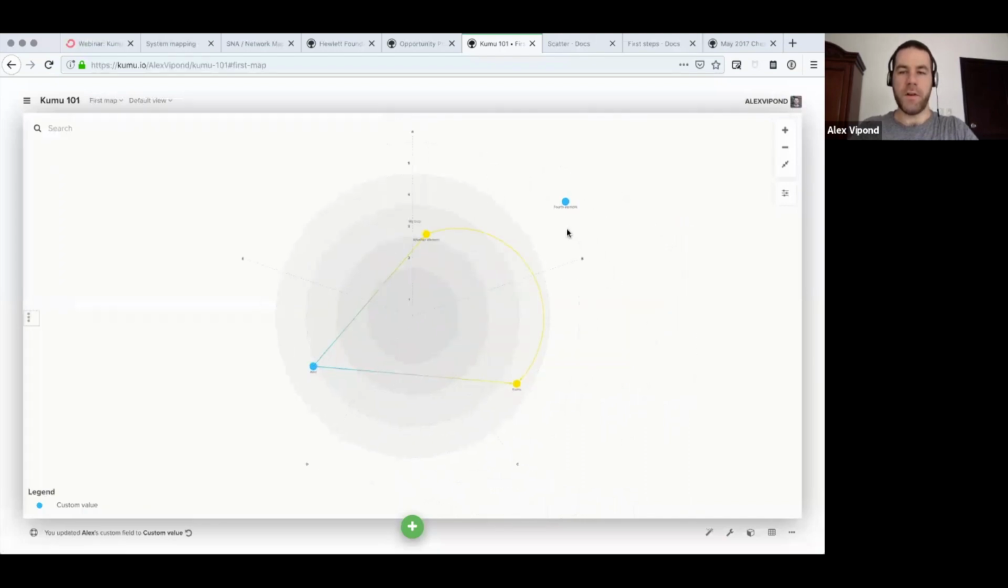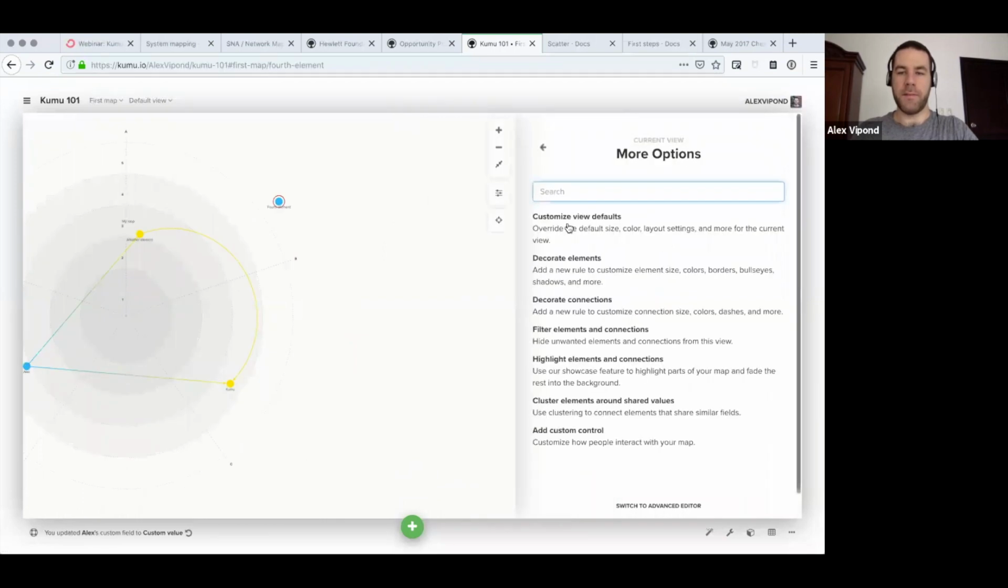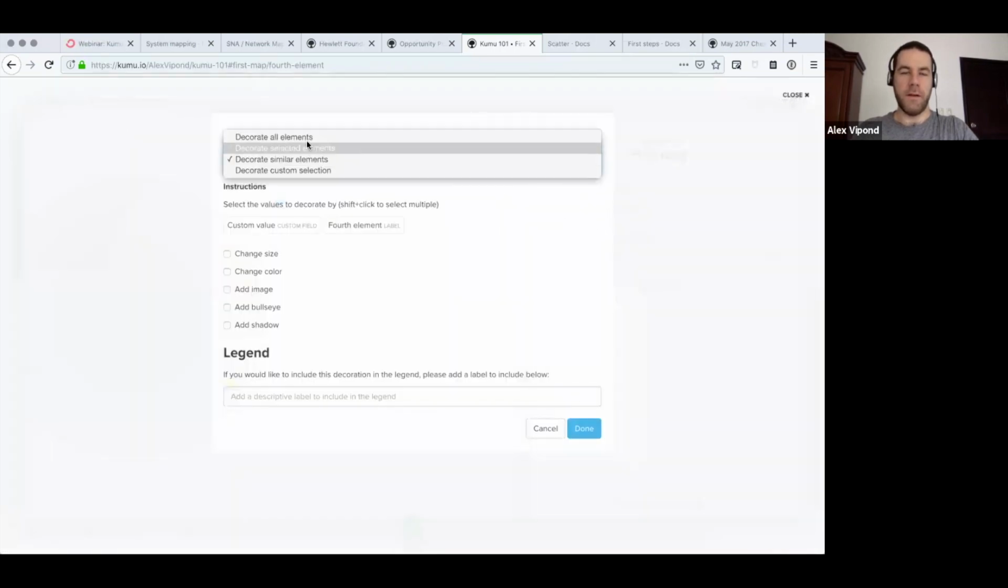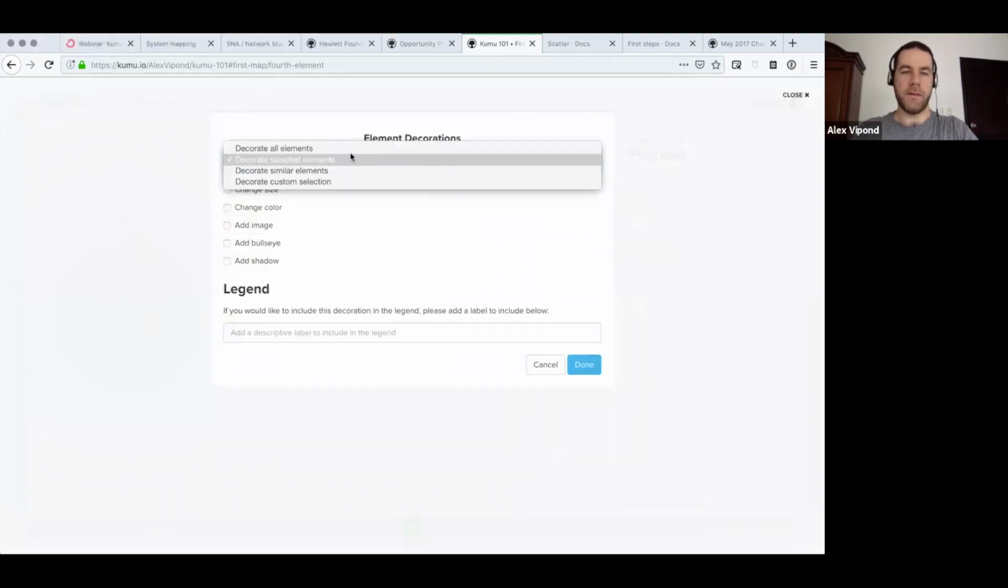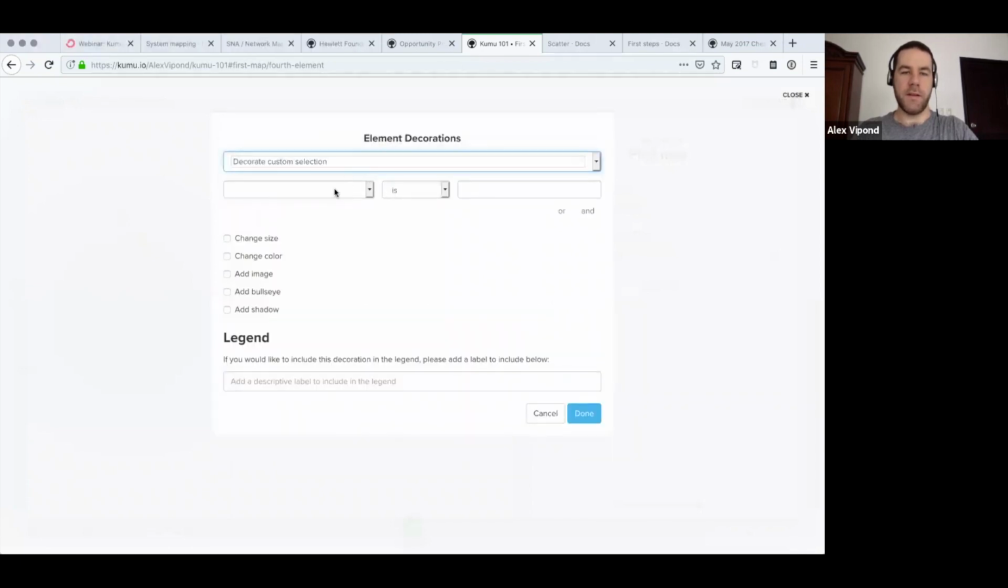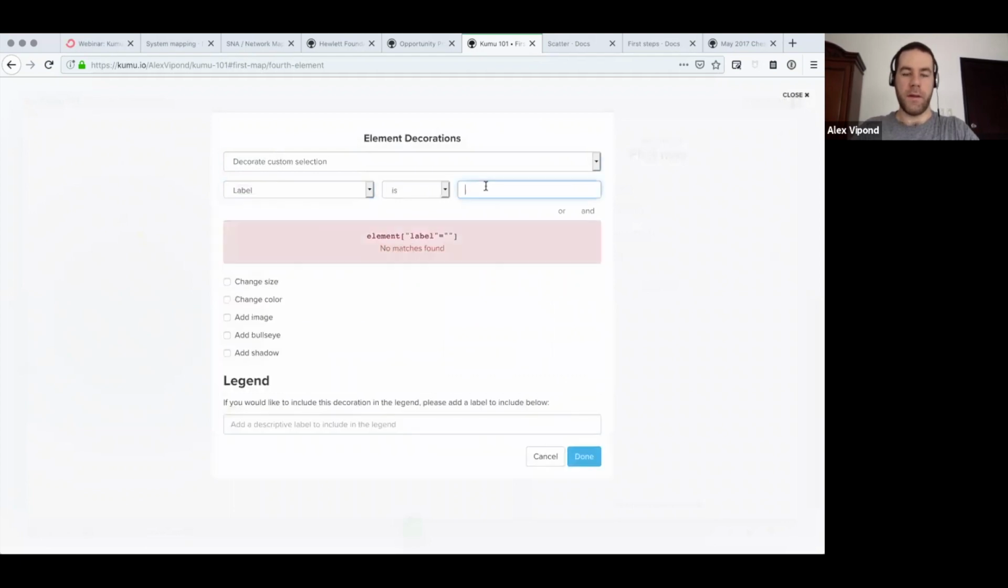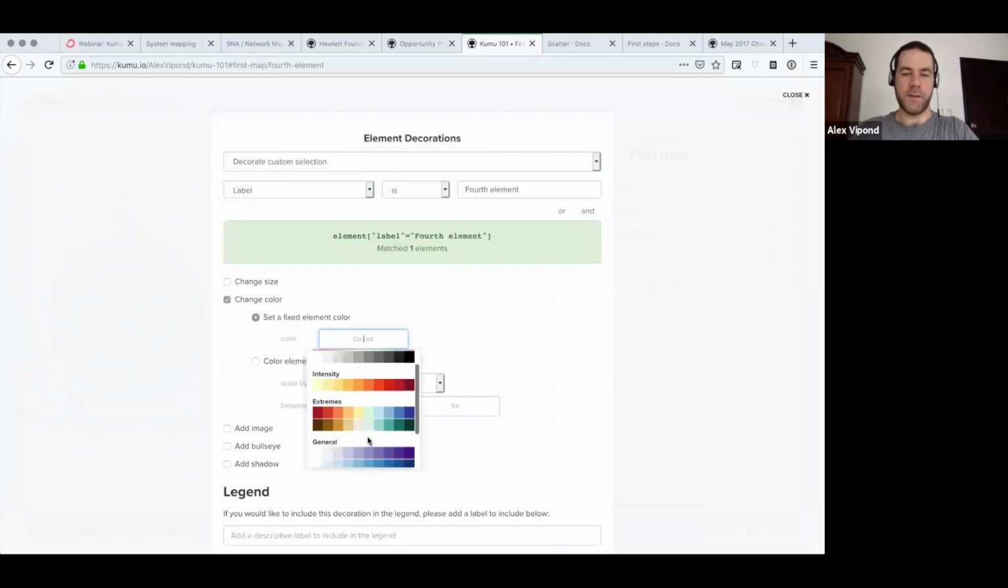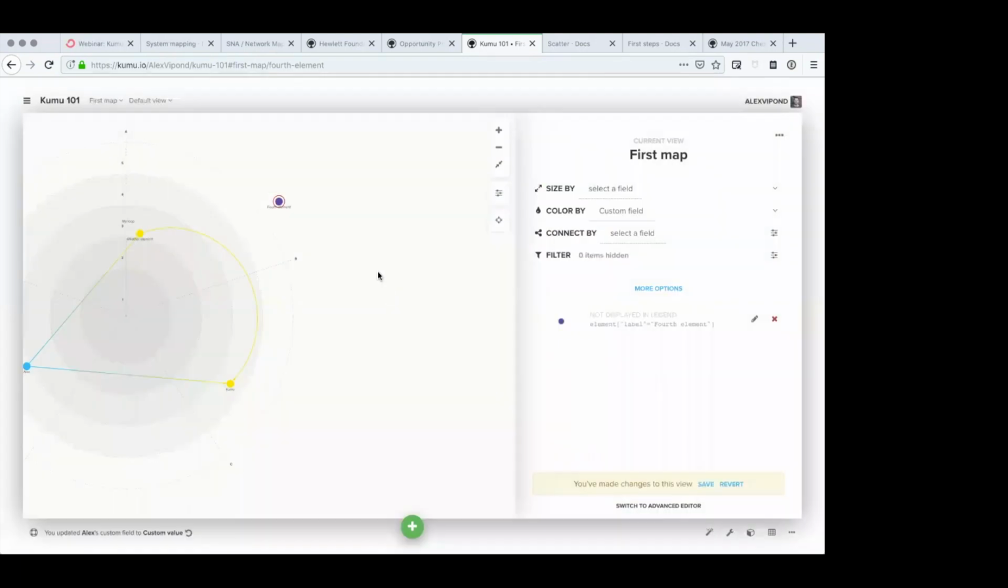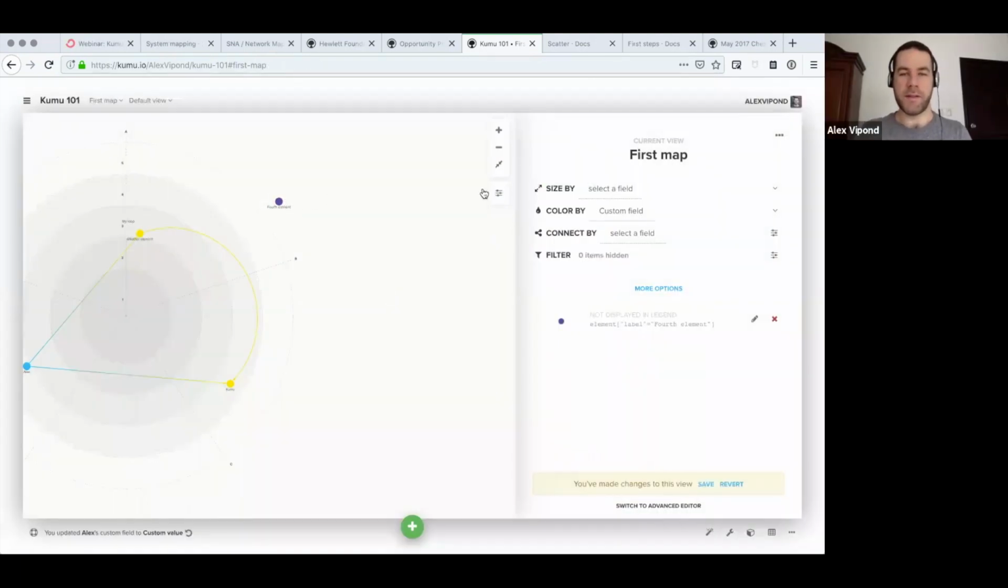So if you're just trying to color one element, you could come in and do something like decorate elements, then decorate custom selection, and you would do label is fourth element. I'm breezing through this just to show that it is a little bit complex. Coloring one element one color is easy if you have a paint can, but it's a little bit complex in Kumu because of the way that we do data-driven decorations. But if you have 100 of these and you want to color all of them, it's going to be quite a bit faster to do it with that kind of thing.